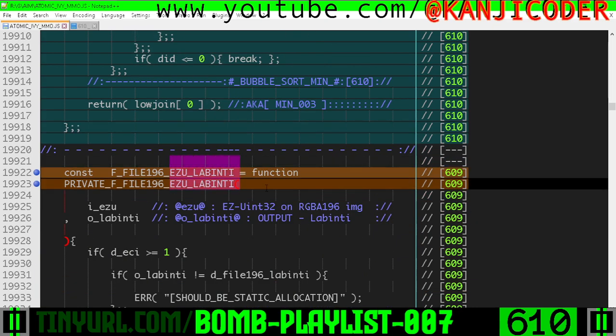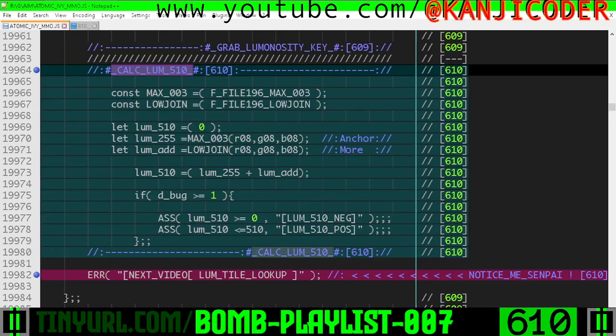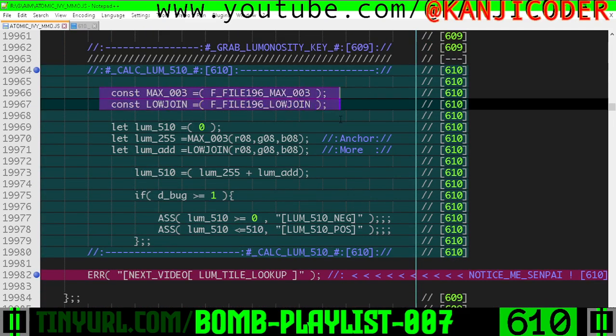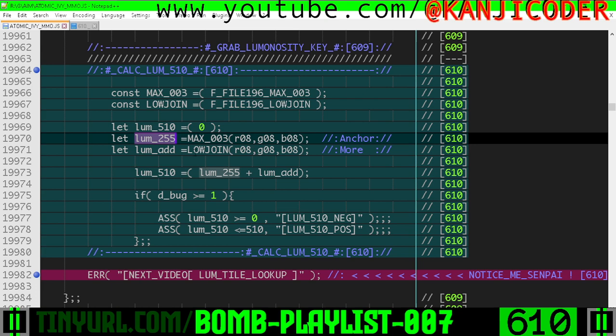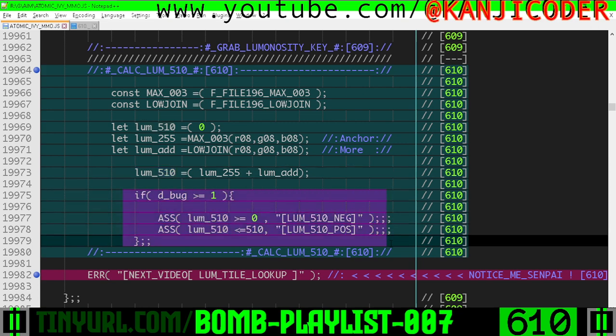Then in Izu converted to Libinti, if we scroll down here, we want to calculate lum510. So here's the function pointers to the max and min function. We're going to get the max of the RGB. That'll be our anchor. And then we're going to get the minimum of the RGB. That's going to be our additive value. We're going to add 255 and lum add together to get lum510. So it's in the range 0 to 510 inclusive. We'll make sure it is right here.